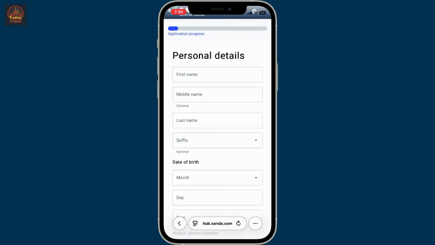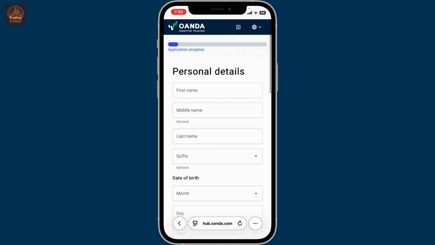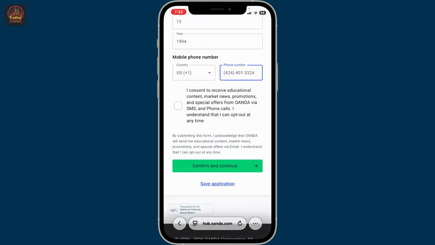And now enter some of your personal details such as your first name, date of birth, phone number, etc. After entering your phone number, click on this I consent box and finally click on confirm and continue.